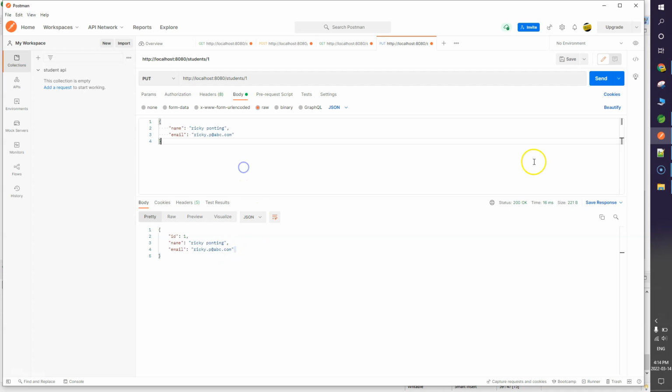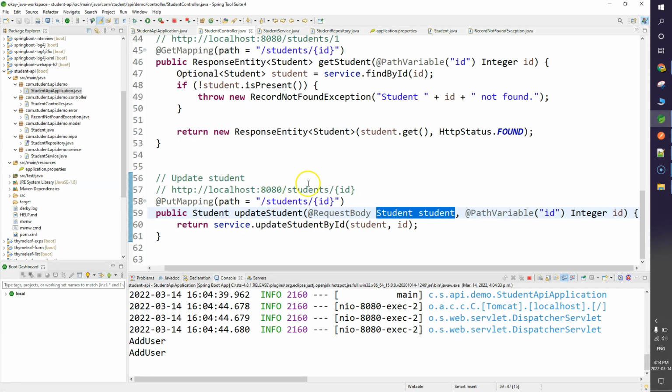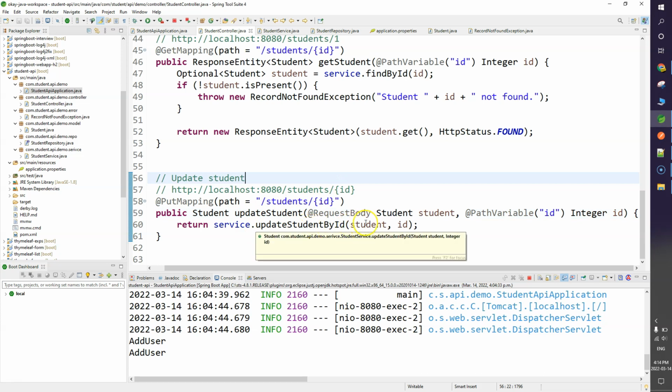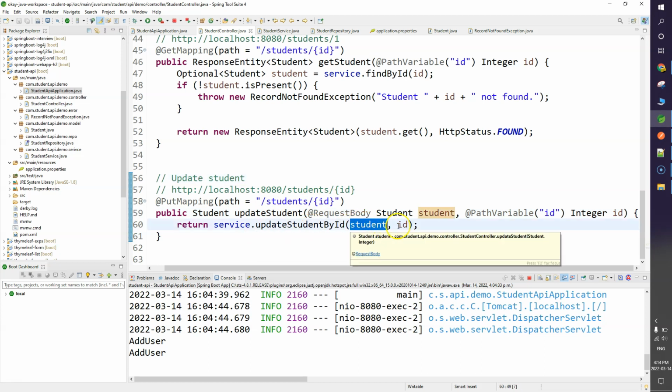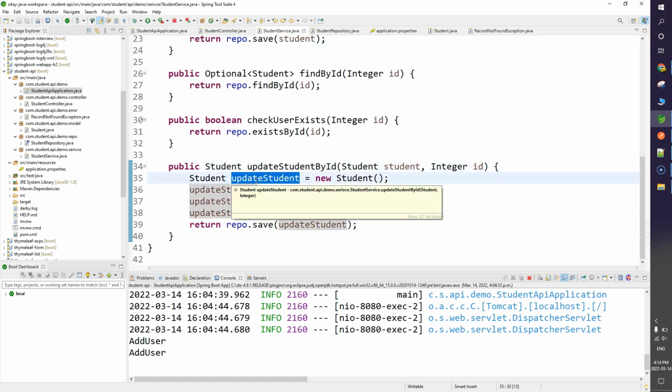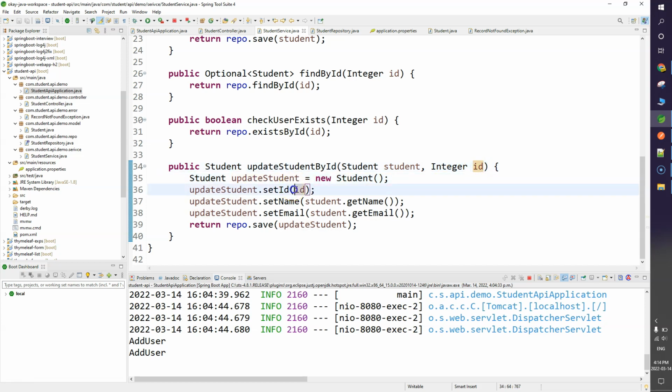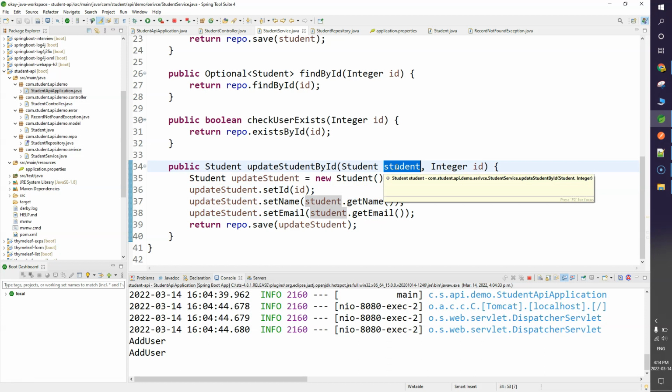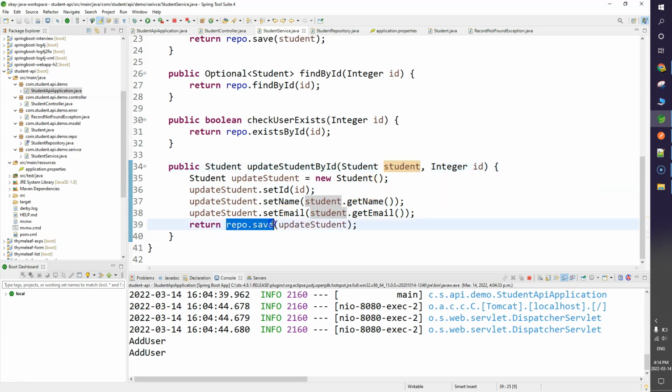Alright guys, I hope this is clear. If you want me to explain the code, this is very simple. I'm calling an update student by ID function. I'm passing two arguments: one is the complete object, the second one is the ID, that is where I want to update the resource. What I'm doing here is creating a new update object. I'm passing the ID from here, and values like name and email from the object which is coming from the REST client. Simple, guys. And here I have called the save function of the JPA repository to store the information.